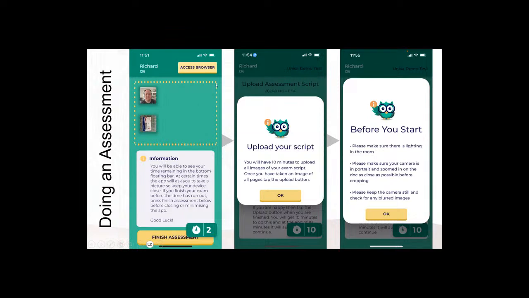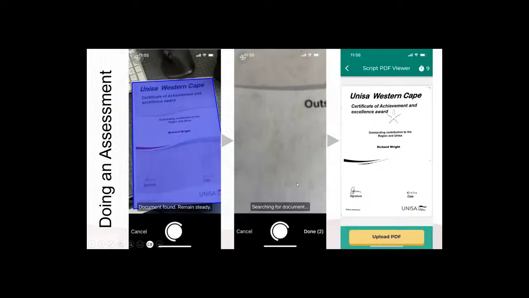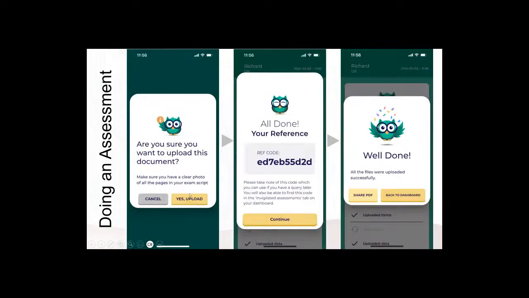Otherwise, when you reach the end of the time, it will let you know that you've reached the end of the time and you have to upload immediately. This is where you upload your script. You take pictures or scan in all the documents with your phone. If you've typed it out, you take pictures of everything you've written, say in Word. Scroll through and make sure you capture everything. You click on this done button, so it starts the upload process. Then you click on upload PDF, get another confirmation, and select yes, upload.